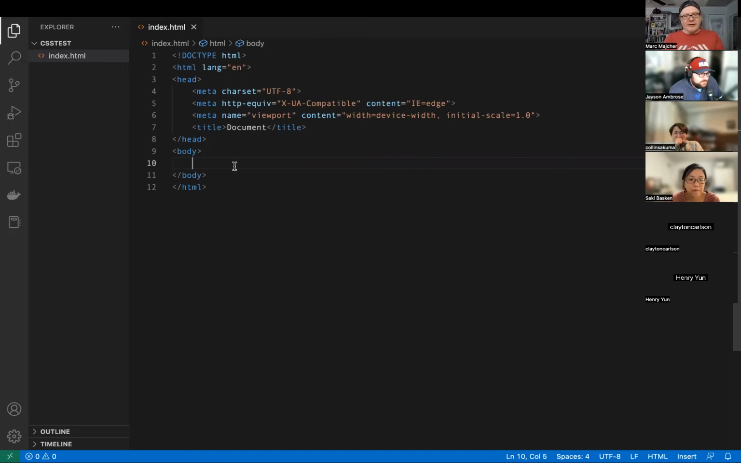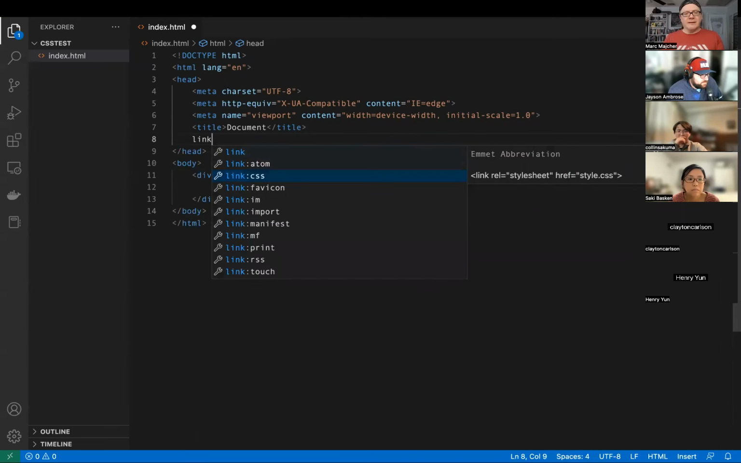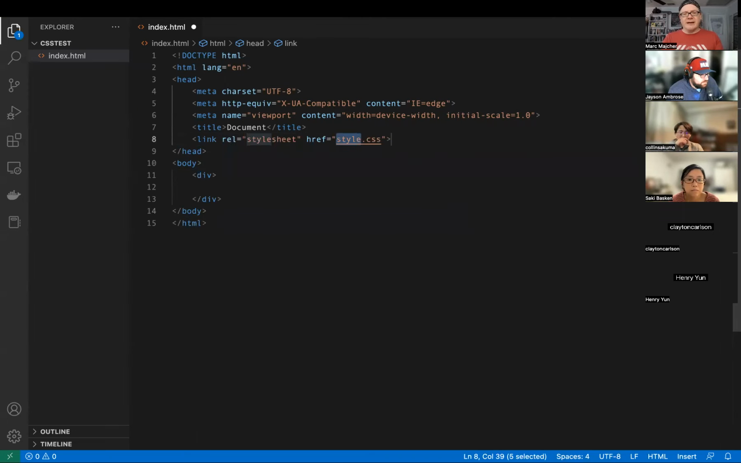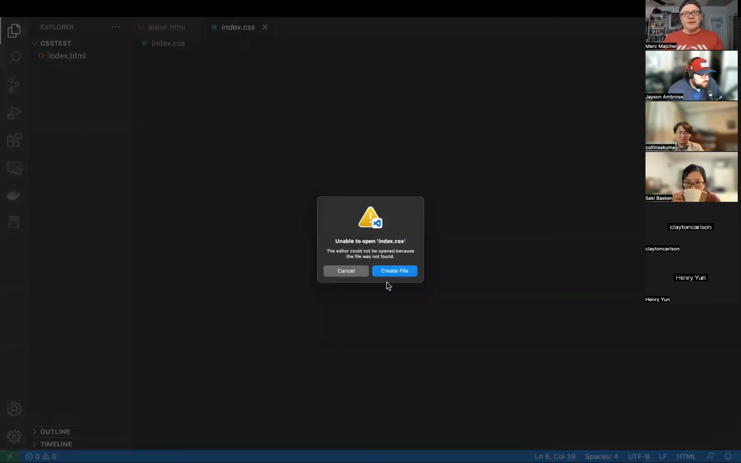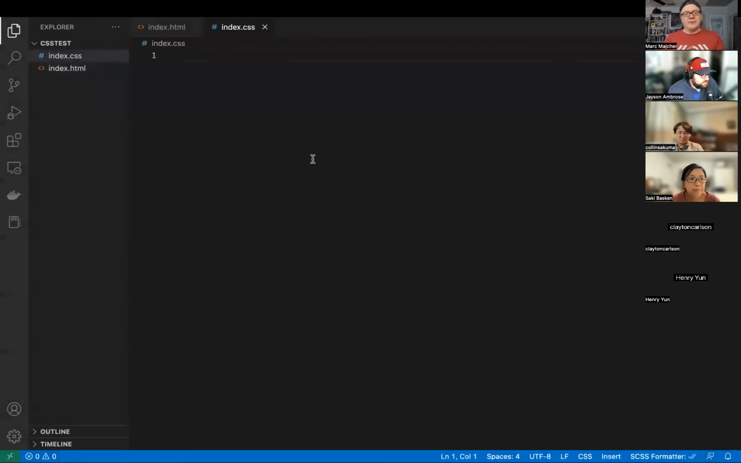I'm going to start off by throwing a main div on here just to keep everything in one place. Let's hook up an empty CSS file for it. So I'm just going to make an index CSS, pop that open, create the file. Great. So here's where I'm going to put my CSS.